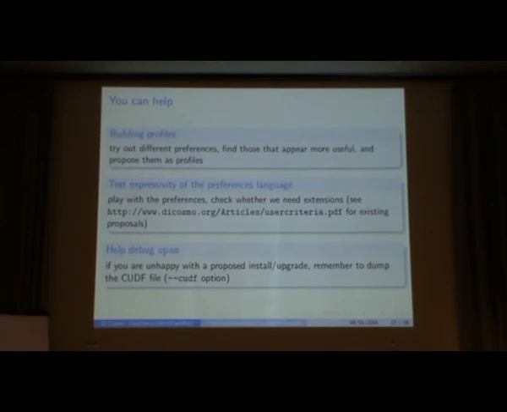You can help, another way is asking for features. Just try out the different preferences. Let's find some nice, useful profiles. Let's give them a name so you do not have to write this long expression. Test the expressivity of the preference language. Maybe you want to do something you cannot do, but with an extra combinator it could be done. Let me know.